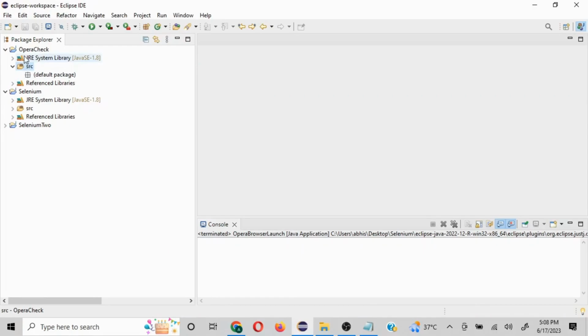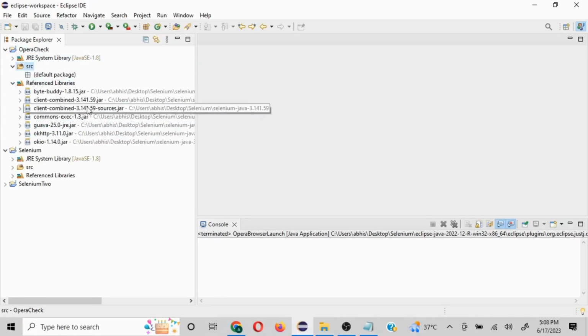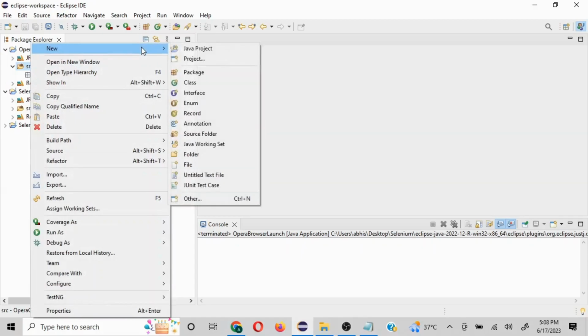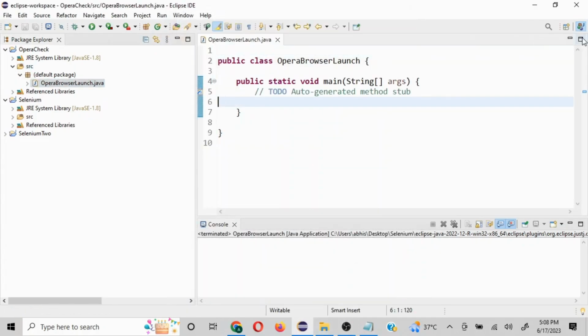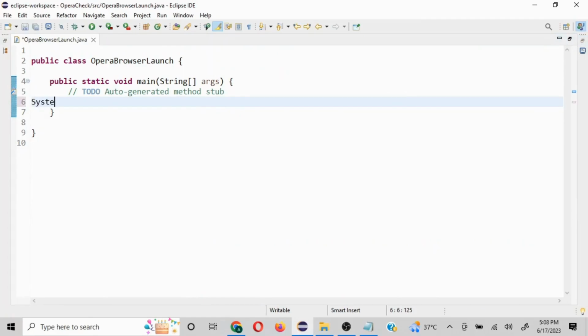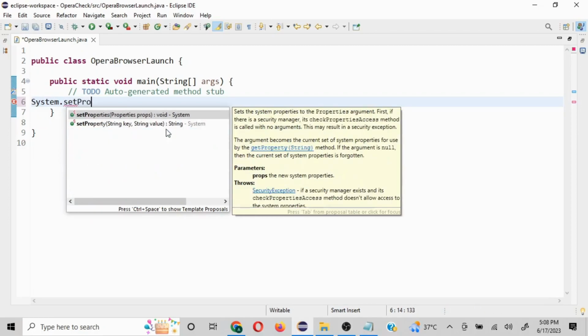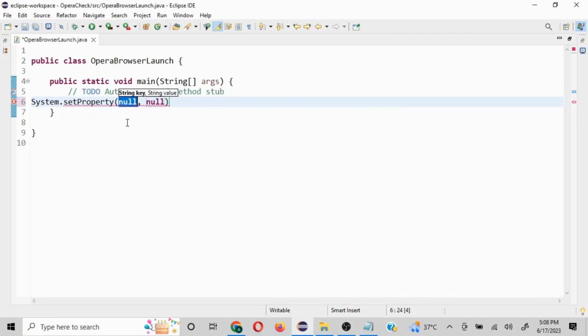So, in this particular project, my reference libraries, as you can see, are version 3 of Selenium. Make sure that you are using that. Now right click on this, click on new class, and we are going to talk about Opera browser launch, and I'll select the option public static void main, and click on finish. Now let me maximize this, and here the first thing we need to do is System.setProperty. We have to pass two parameters. First, in double quotes, I'll mention webdriver.opera.driver, and in the second parameter, I'm going to pass the path of the driver file.